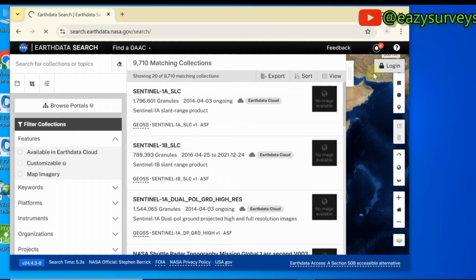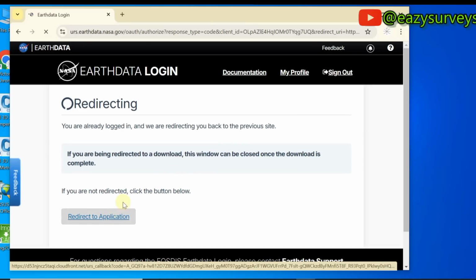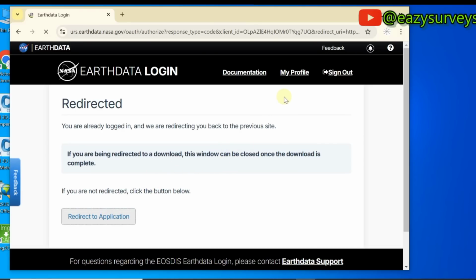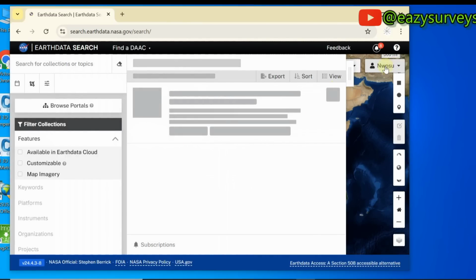You need an account with them in order to be able to download remote sensing data from the website. So I'm just going to log in so that I'll be able to search for my data and download. You can see I am already logged in. That's just my name. So you should log in as well.